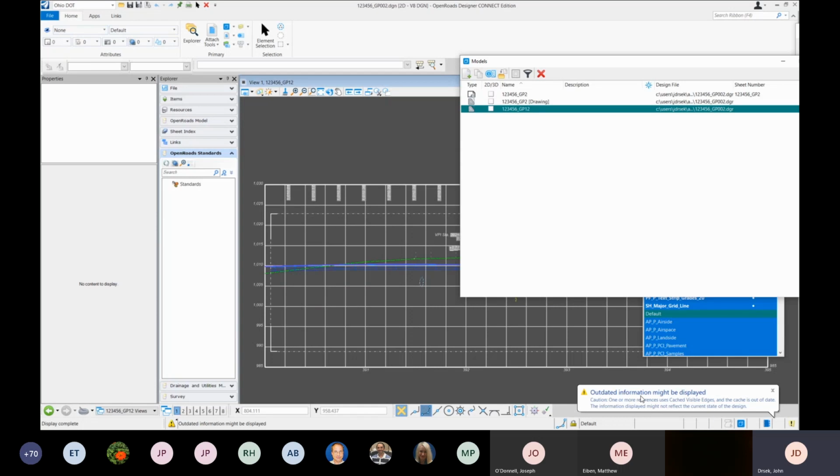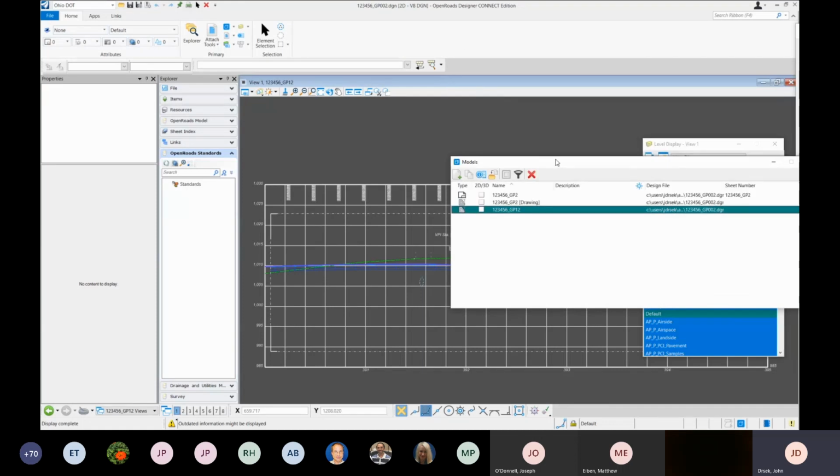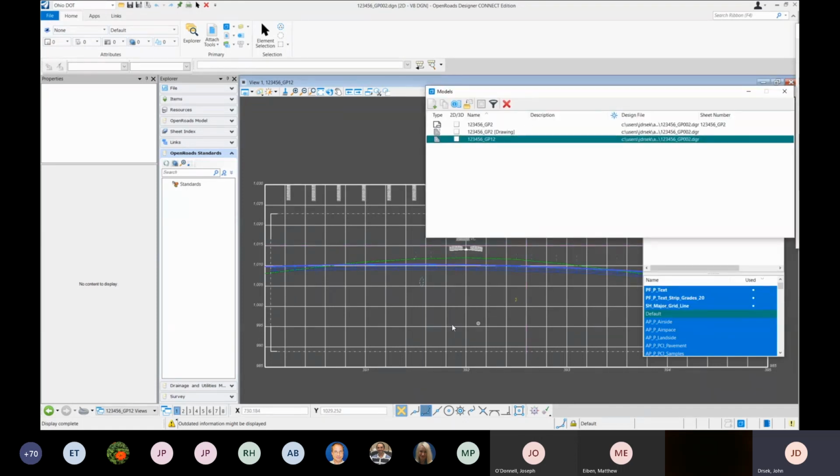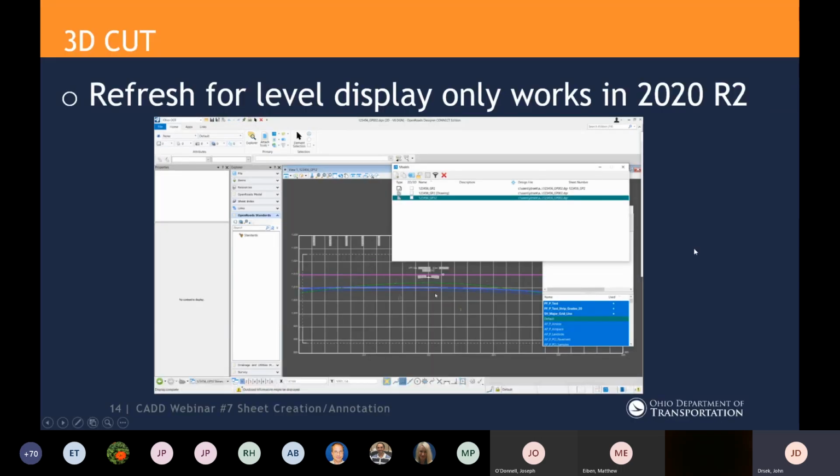And you're going to see this information. It says outdated information might be displayed. That's because it knows that there's a 3D cut, which it knows it needs to be refreshed. So it's giving you a warning and saying, hey, it might be out of date. So that's where you have to go back and do that refresh. But that message is always going to show up even if it's up to date. That's why it says might. It's just kind of like a reminder warning every time you get into a model that has something displaying from a 3D cut. So that's all I really wanted to show.